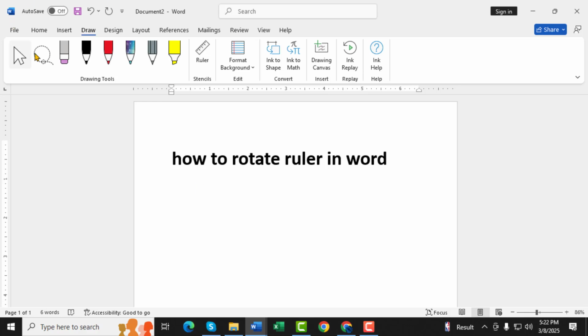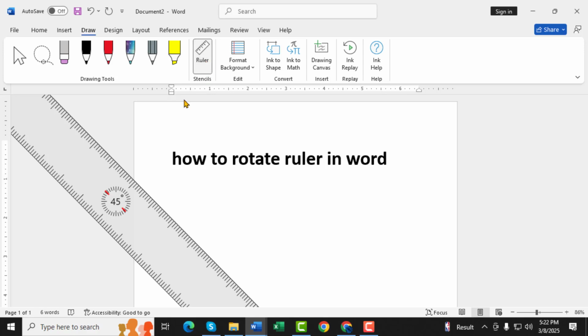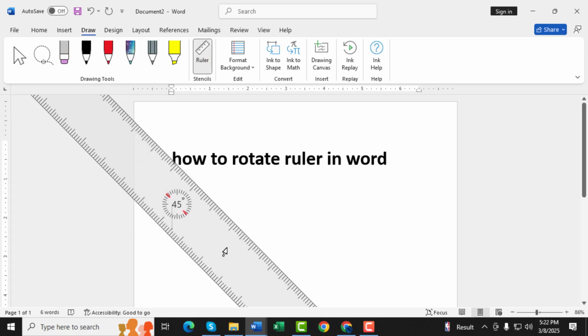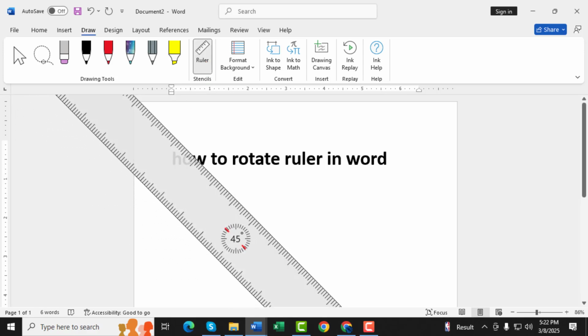Step 3. Now to rotate the ruler, simply use your mouse or touchpad. If you're on a touchscreen device, place 2 fingers on the ruler and rotate them in the direction you want. If you're using a mouse, click and drag the ruler to adjust its angle. You can set it to any degree you need for precise drawing.